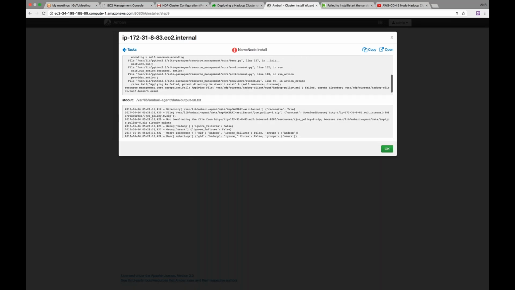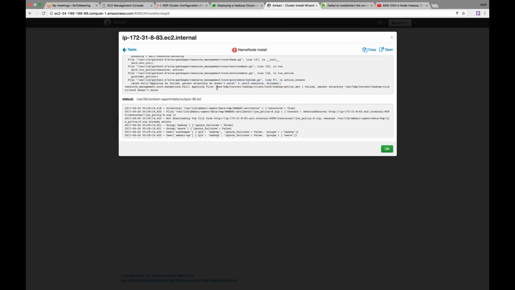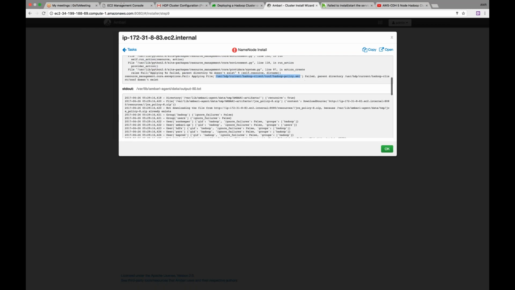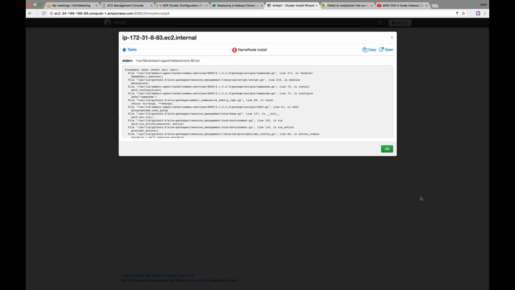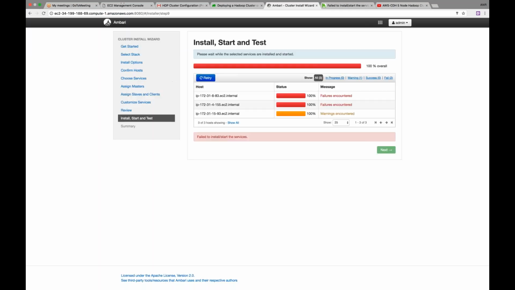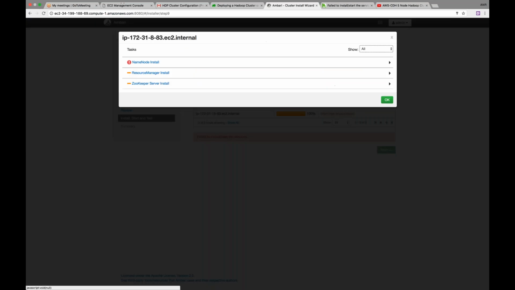Okay, if you see here: user lib python package source management action create failed, parent directory does not exist. You just have to create a parent directory. So it will go ahead and do this one, pause.xml. Output, it is telling. Okay, that's fine. I'll stop it here. We have completed, but I have to go next actually.